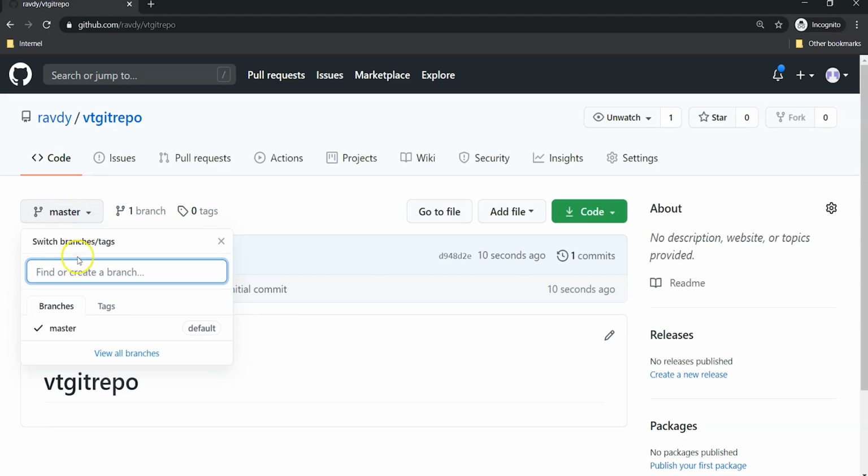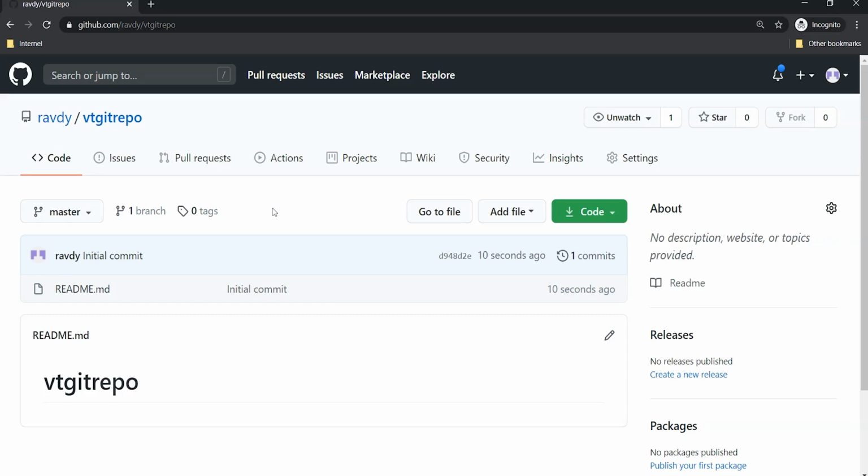Master, you can see, is the branch. By default, it creates a branch called master, and all your content goes into the master branch. We are going to talk about branches later again. It is initialized by an initial commit, nothing but one commit I have done. We have seen commits by using git log, right? The same thing you can see here, and you can check the commits over here. This is the one commit, and it was done 1 minute ago.